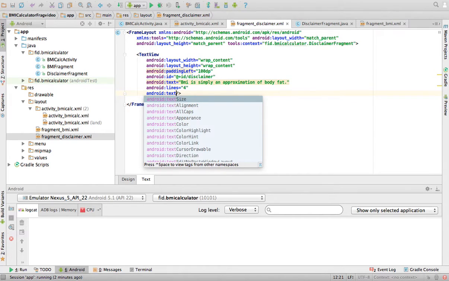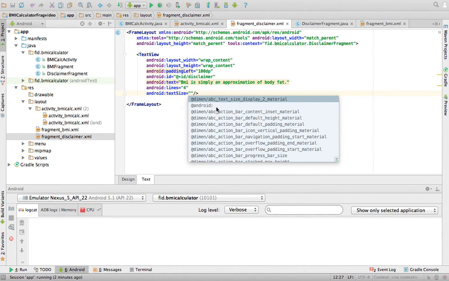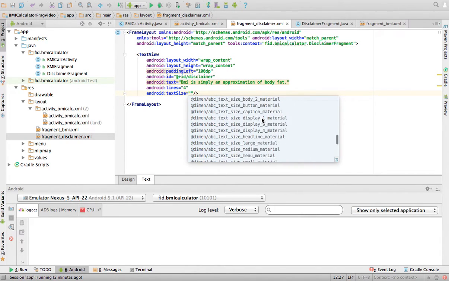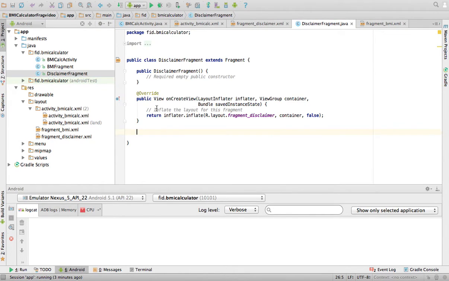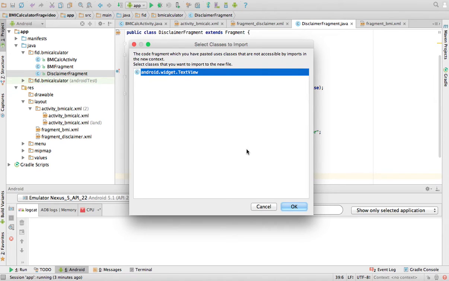You can say text size, and then you have a bunch of sizes here, okay, that you can choose from. I would say text size display 1 material. Why not? We'll see what that text size looks like in the end. But we have this. My text view, my ID is disclaimer. Okay, that is very important. All right. So I have my text view set up to display my advice. Now I'm going to go to my disclaimer fragment, and I'm going to create a little function that, based on the BMI, it will tell me what to put in that text view, what the advice is going to be.